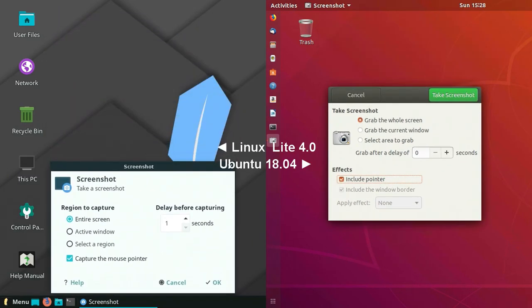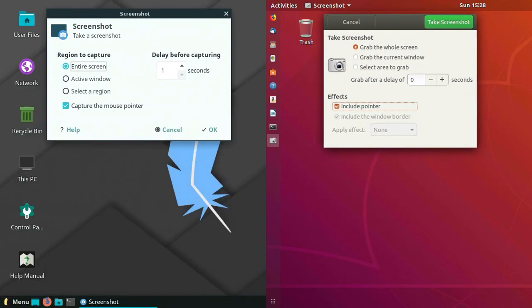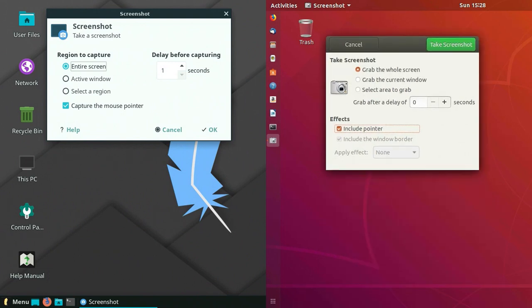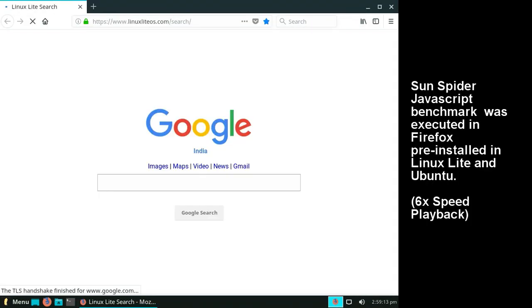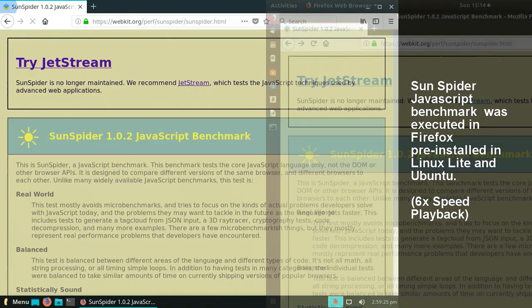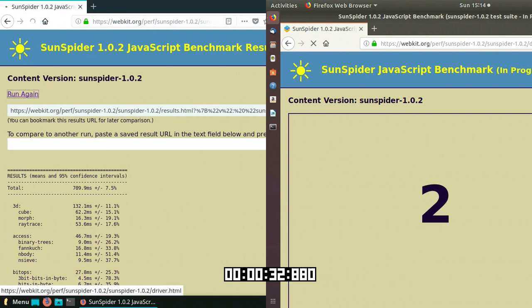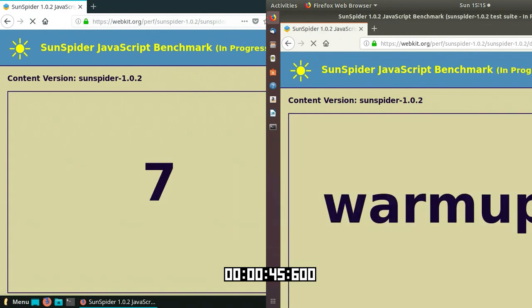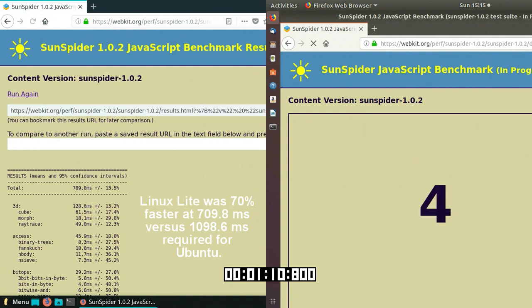In terms of 2D graphics drawing performance, though 2D acceleration was unavailable for Linux in VirtualBox, Linux Lite felt smooth and responsive, while Ubuntu distinctly stuttered. In the rudimentary SunSpider JavaScript benchmark test, Linux Lite turned in very good performance. It was 70% faster than Ubuntu.